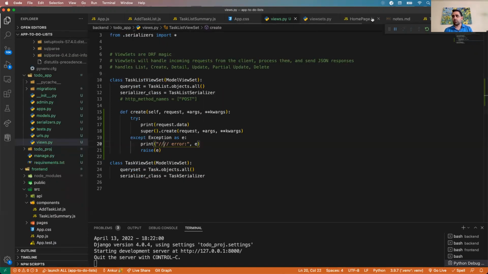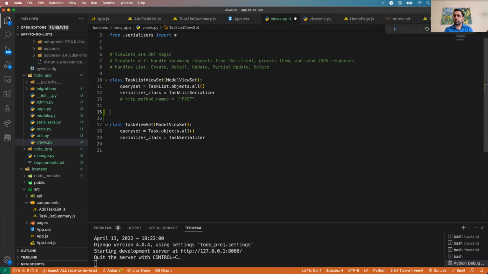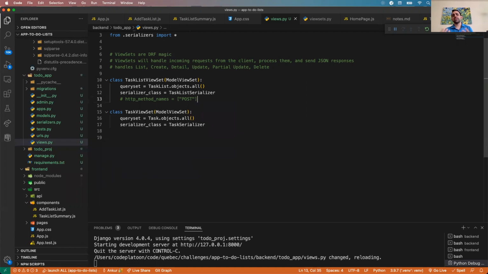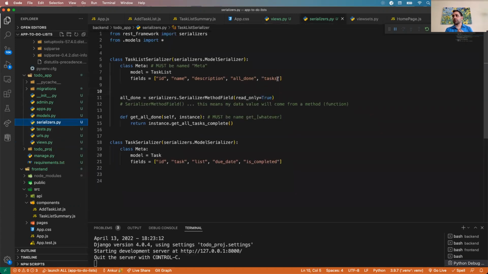Let's actually get to fixing this error. I don't really need this anymore, so I'm going to get rid of that. So the key takeaway is tasks is required. So we look at our serializer. These are our fields that we're writing to. ID, we don't need to write to. That is going to be a read-only field. But we need to write to name, description, and tasks. Again, we don't need to write to all done because that is a serializer method field, which we said is read-only.